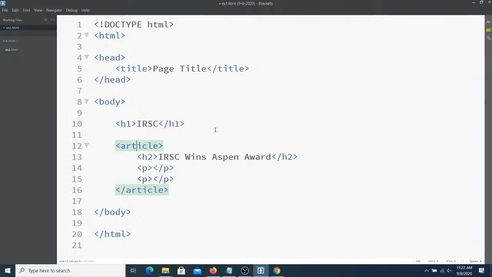So we've got the article, and that matches, it opens and closes. The H2 matches, opens and closes. Same thing with the two paragraphs. Now what can we put in the paragraph? Well, we could do this, but that's not super great.